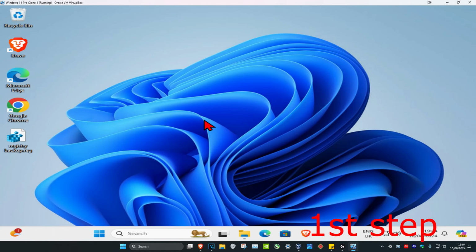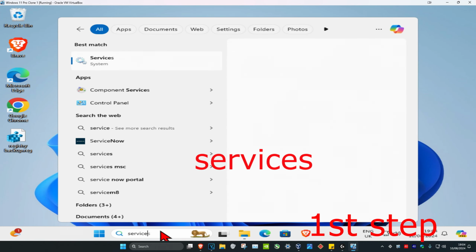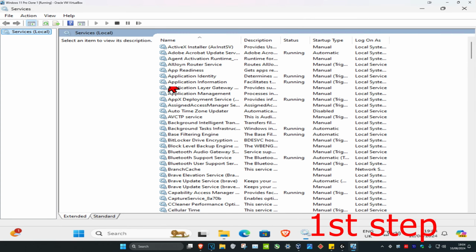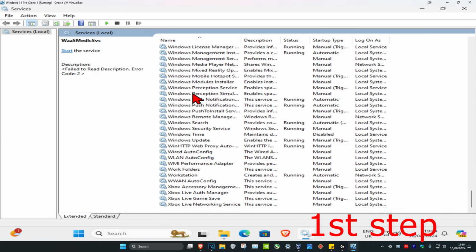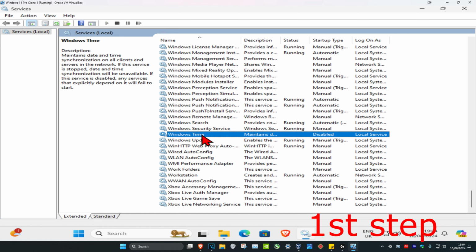So guys, for the first step, you want to head over to search and type in services. Click on it. Now once you're on this, you want to click on any service and then click on W on your keyboard. Then you want to scroll down until you find Windows Time. You want to double click on it.